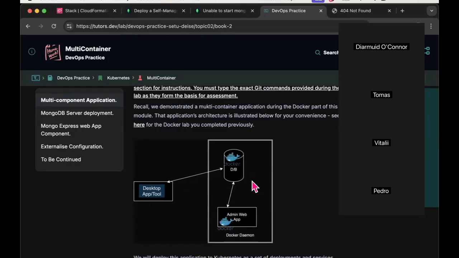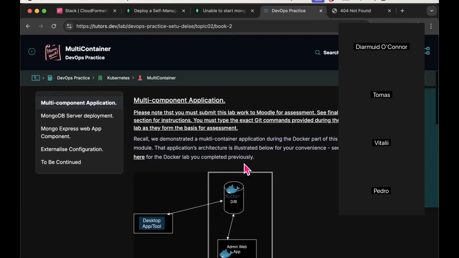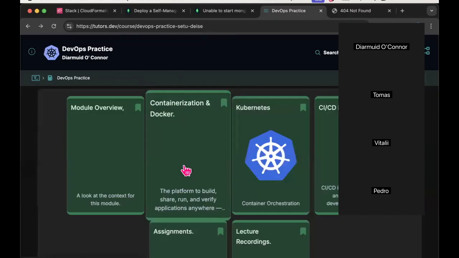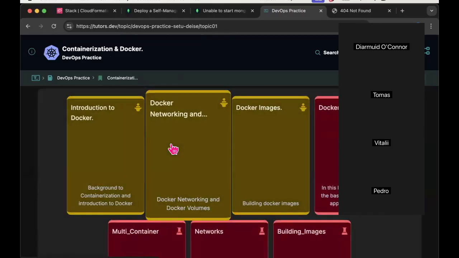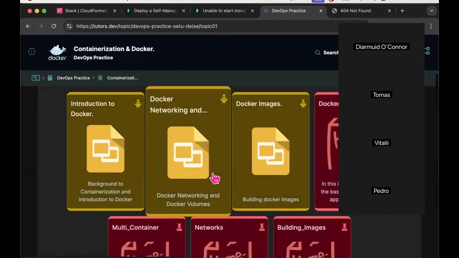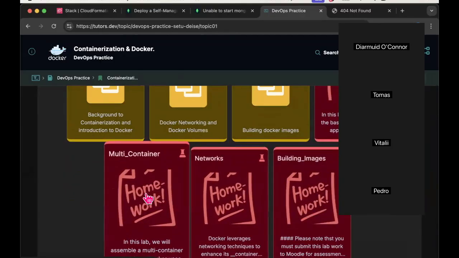Because if you remember this application here, we set up this application on Docker desktop back earlier in this semester. And so if I go back to that earlier lab, which is here, and is here.